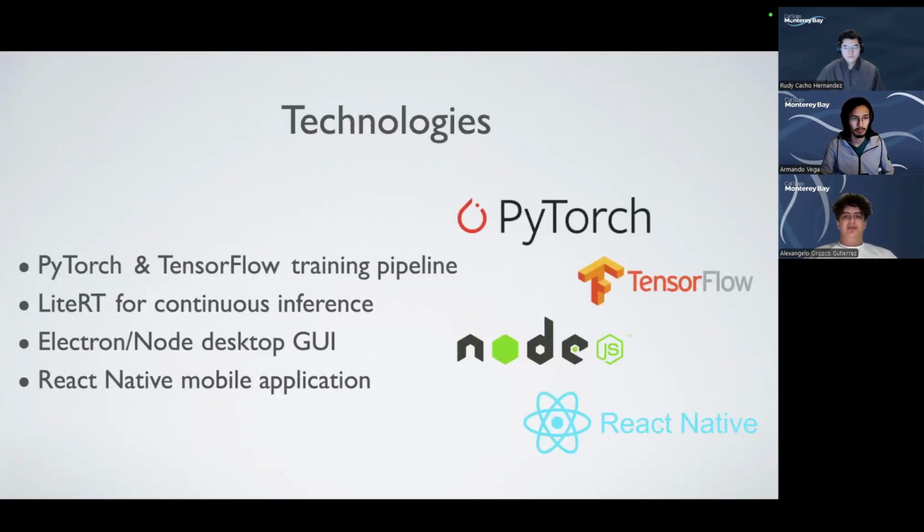The technologies we use to make all of this happen are PyTorch and TensorFlow for the training pipeline. These are frameworks for machine learning. We also have LiteRT for continuous inference. LiteRT is a mobile framework in which our models get converted to for mobile use.